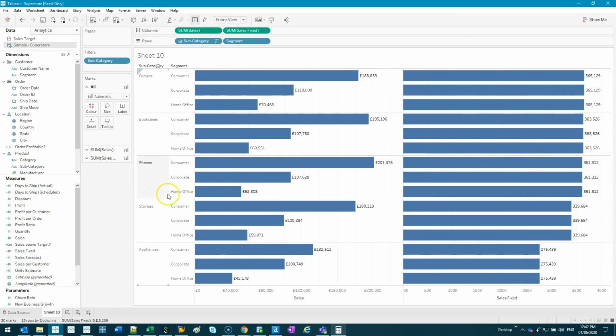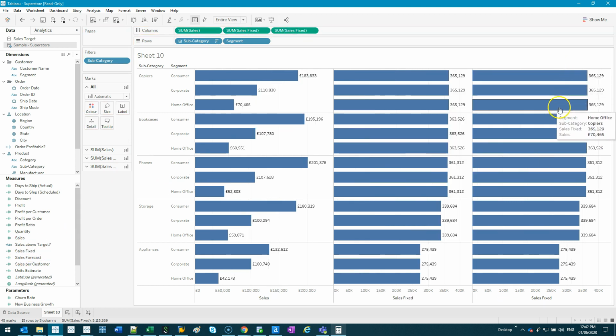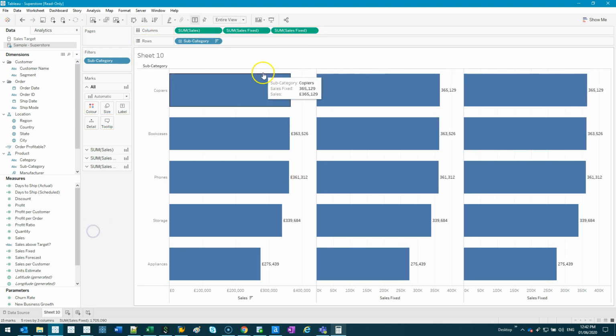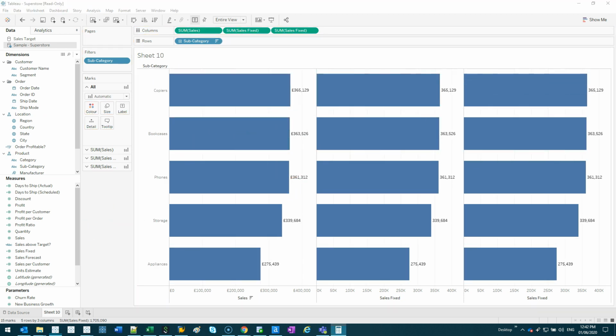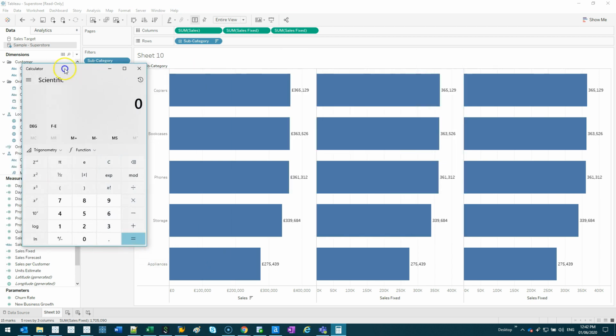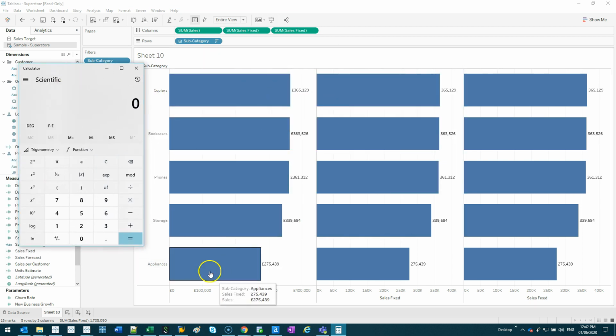So let's give that a go. I'm going to take, where is it? Sales fixed, right? I'm going to bring it up here and it's going to be duplicated, okay? And before we do that, let's get rid of segment and let's figure out what the actual average is, right? So I'm going to just do this with the calculator. So we're going to add these 5 up.